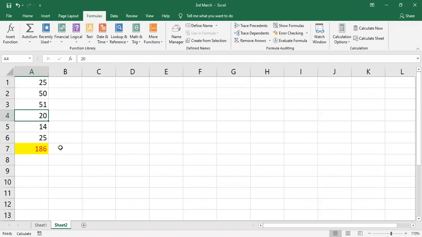Why? Because here under calculation options, I have made it manual. You can see here in the status bar, it is displaying calculate. What it says, results of formulas may be out of date because Excel is not set to calculate automatically. And they have even given there, click here or press F9 to recalculate manually.